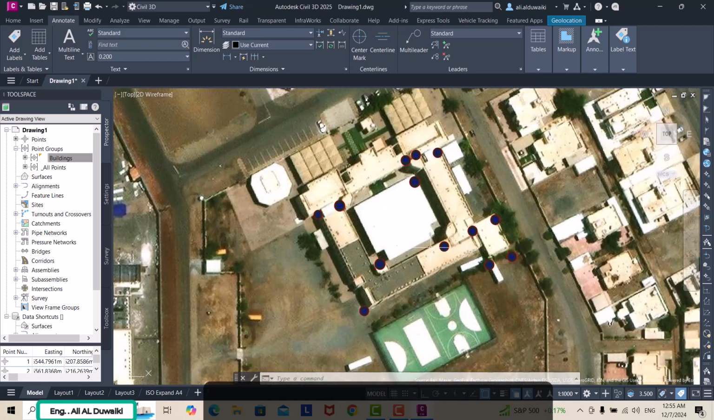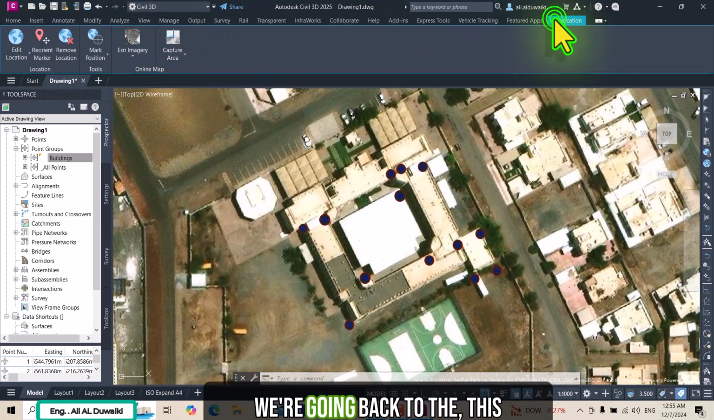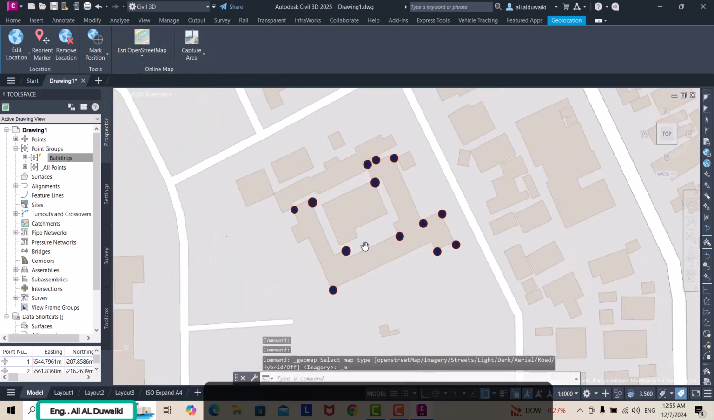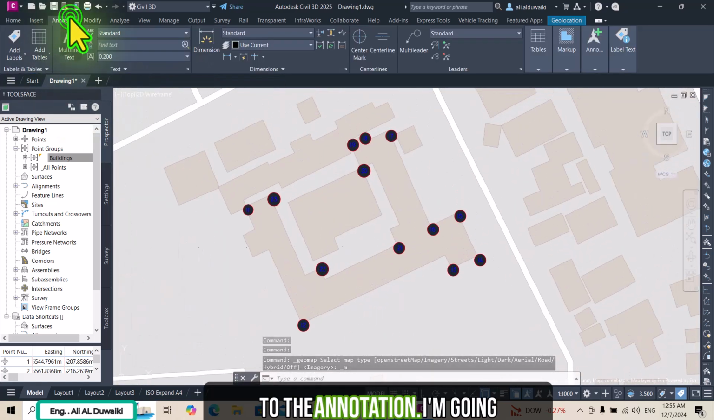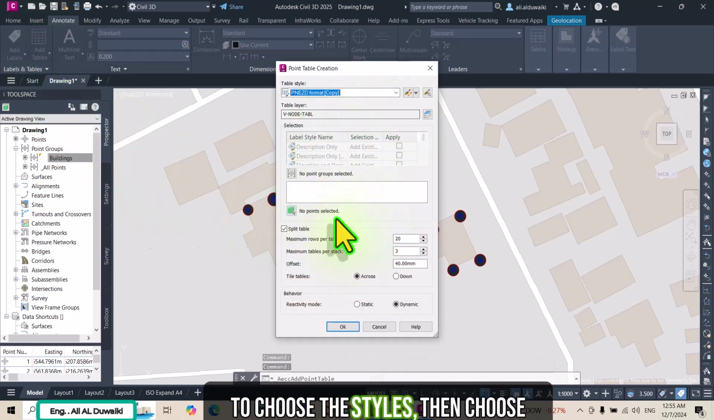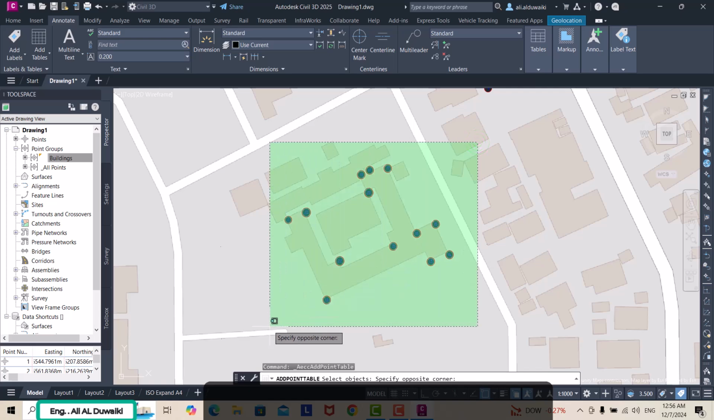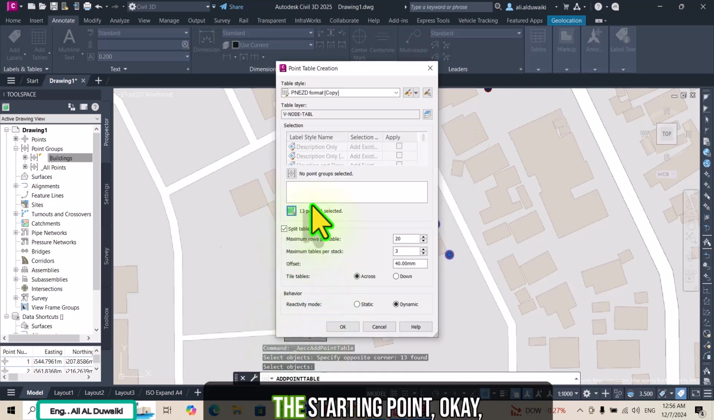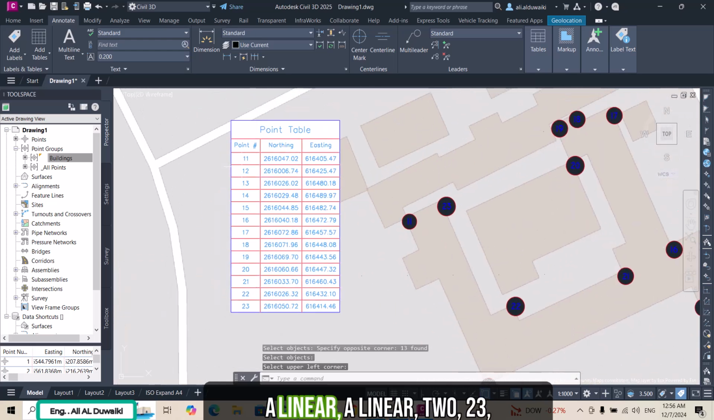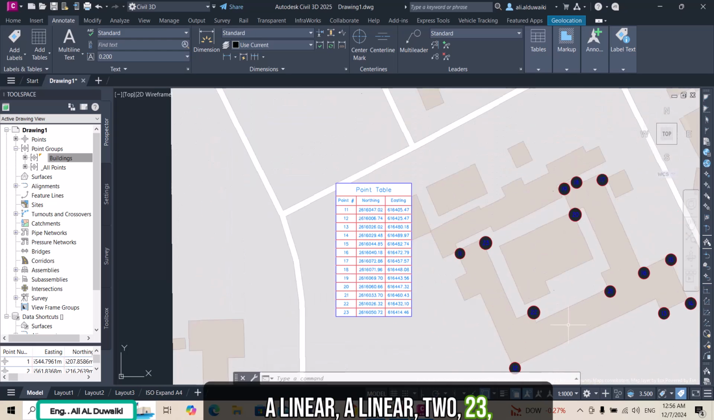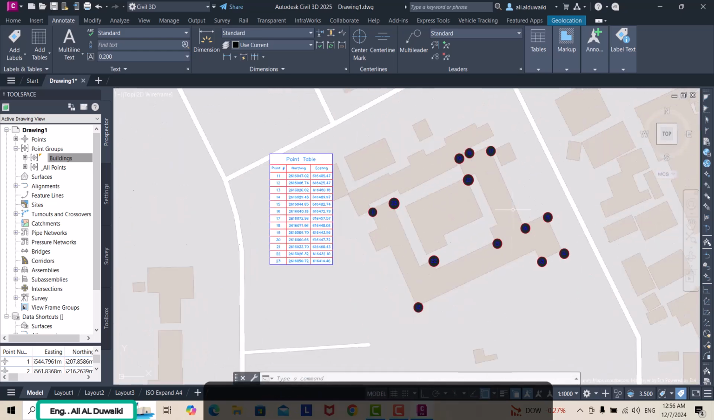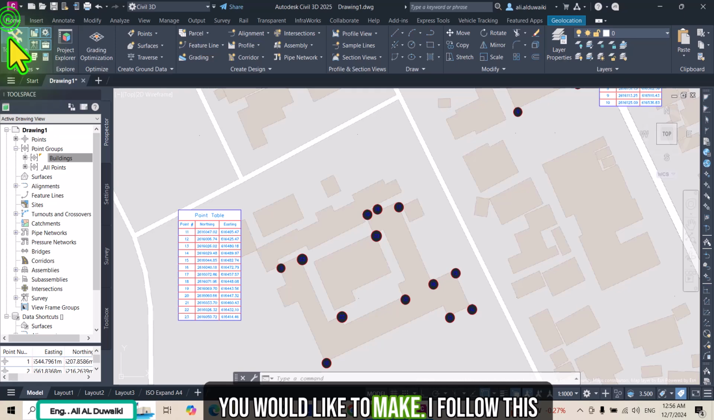The last one, we're going back to this format. I'm going to the annotation. I'm going to choose the style, then choose the points, enter. It's just 13 points. Okay. Point table from 11 to 23. So it just reflects whatever place you would like to make.